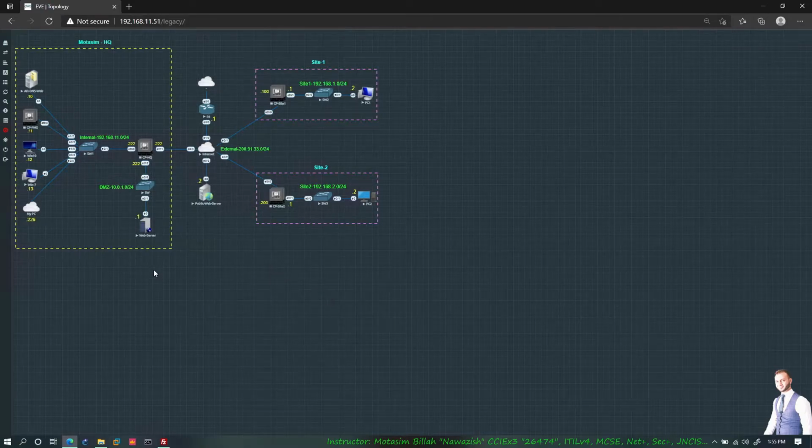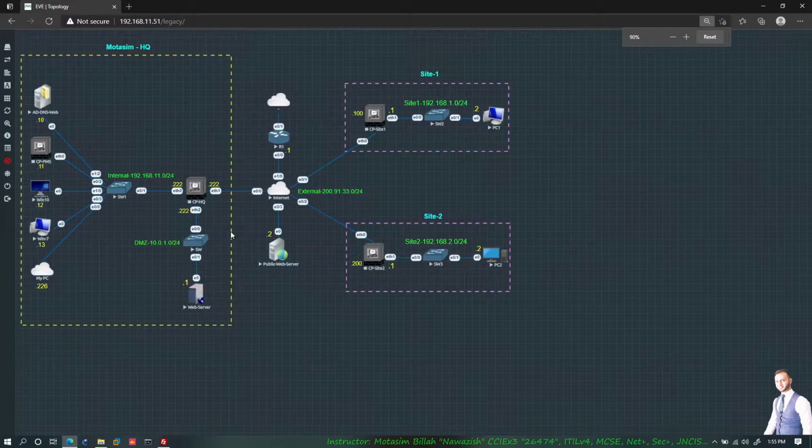Hi guys, welcome once again to this new Checkpoint training session. I have the same topology here, where I have my headquarters, which is my central site, the production site, and I have my remote sites, site 1 and site 2. I have a direct connection to the public network, and I have connected the Checkpoint gateways. I also have the policy management server that will do the management of all these three gateways.